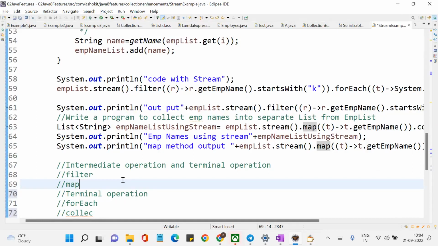using extends keyword or implements keyword. Similarly, what is an intermediate operation? An intermediate operation is something which does not provide the output. Examples are the map method and the filter method.